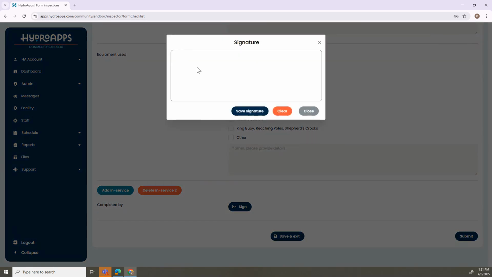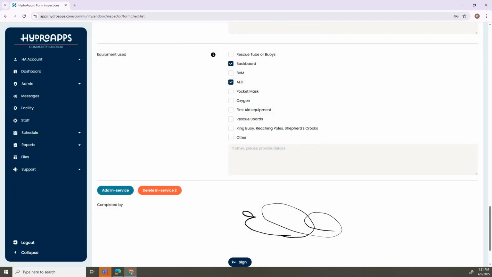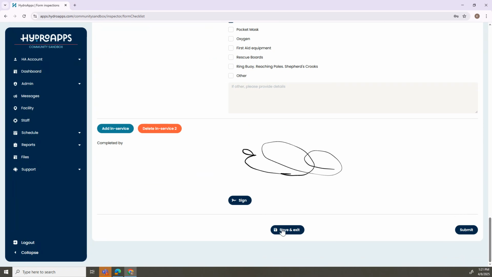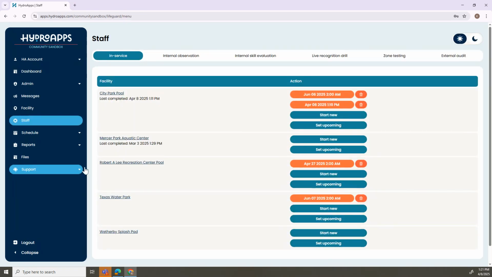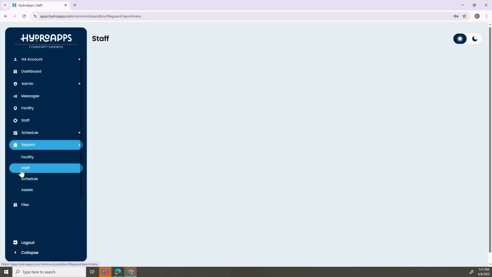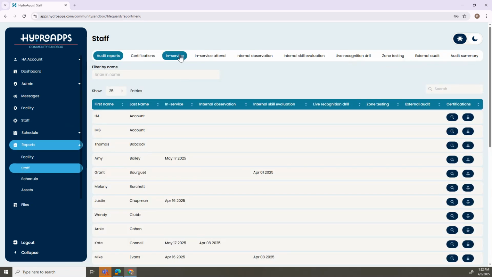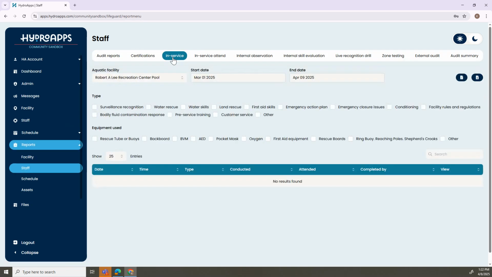And then lastly, whoever is going to be the one to submit this can sign and date and then submit it for record. So once this form is filled out, we want to make sure that you're able to use it actively. So there's 2 different report tabs that we want to show you. The first one's this in-service report tab.